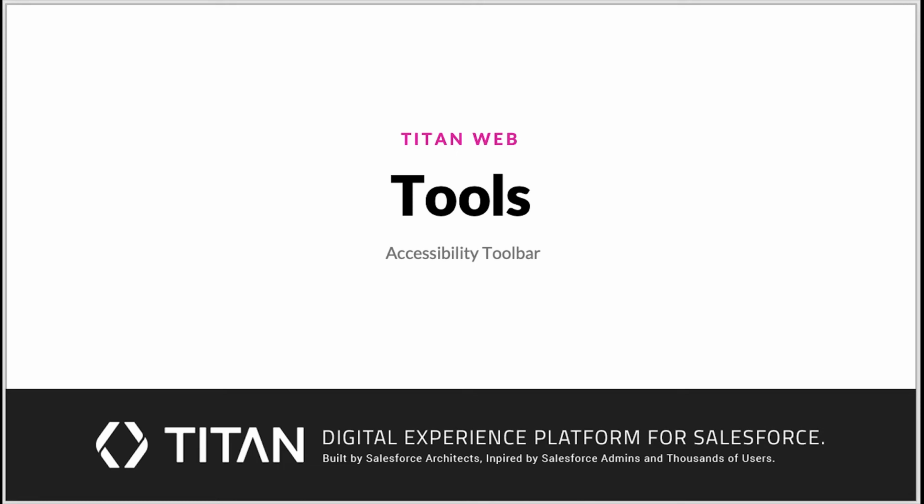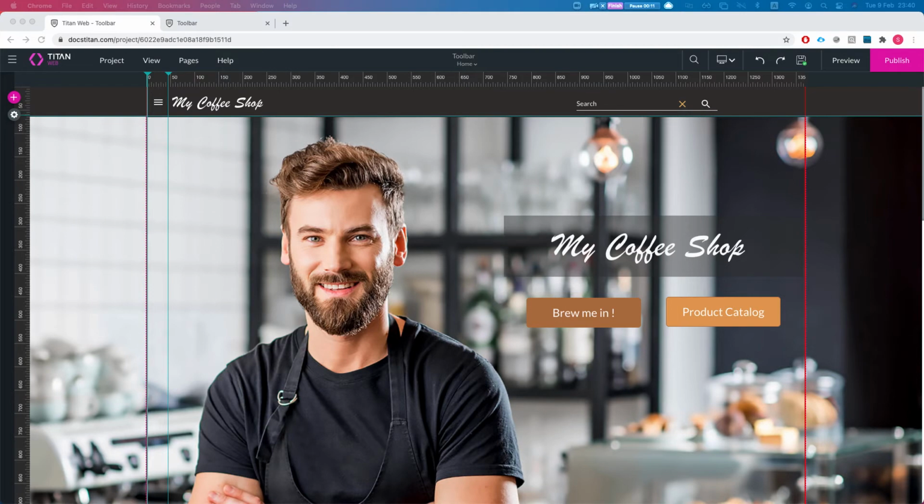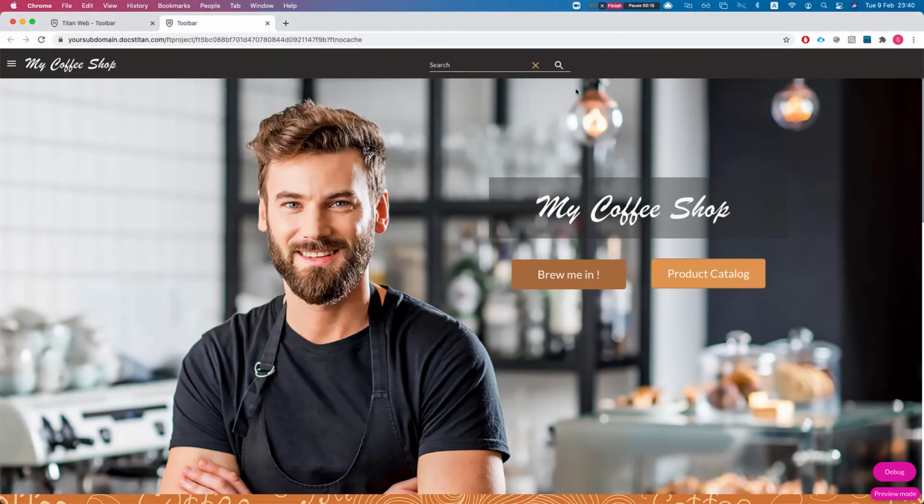In this video I'll show you how to add an accessibility toolbar to your Titan Web project. Alright, so this is our demo project here, and let's take a look at the published version. We have a site created. What if we want to add an accessibility toolbar for our users, disability users, to be able to use?